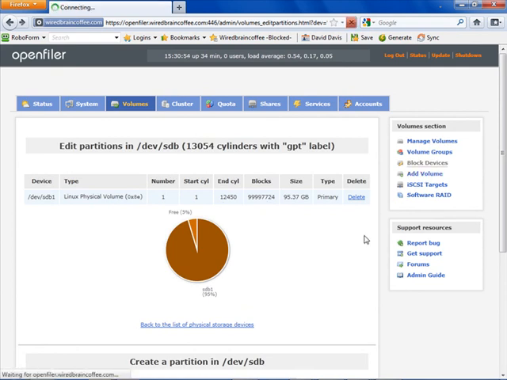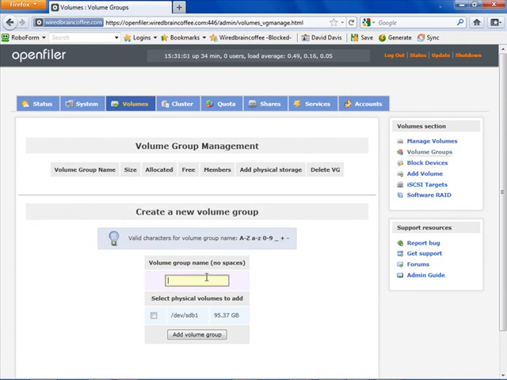So I'll go here to Add Volume, and I'll go down here to the volume group name, and I'll just type in vSphere 5-iSCSI-1 to give this volume group a name. I'll select the new volume that we created there, and then I'll click Add Volume Group.